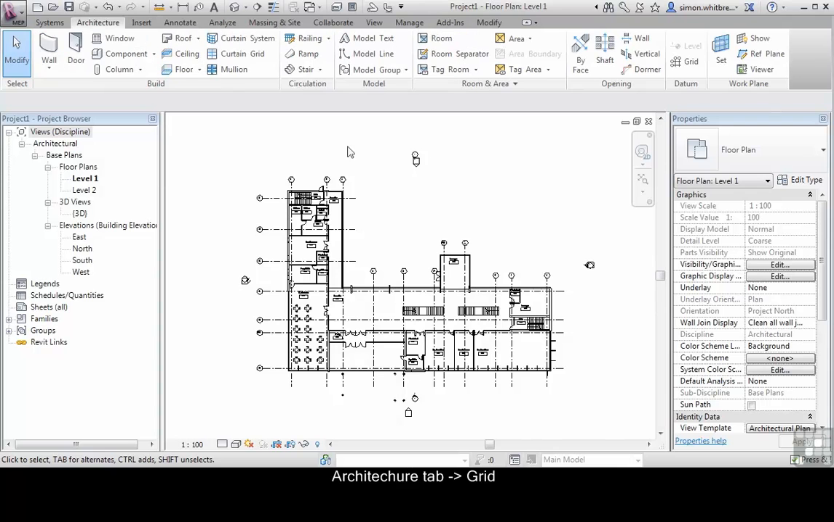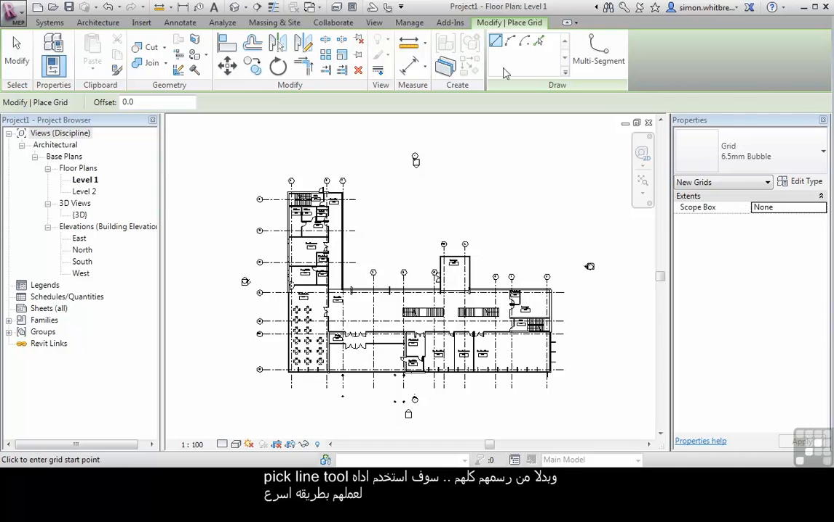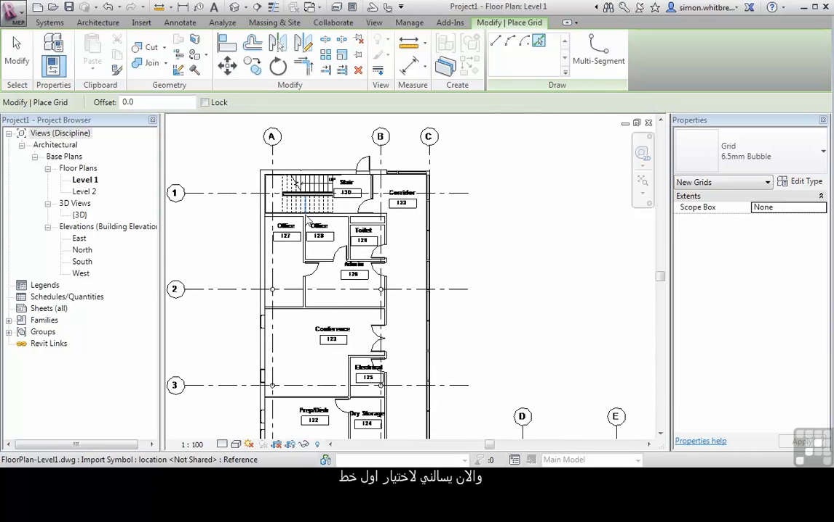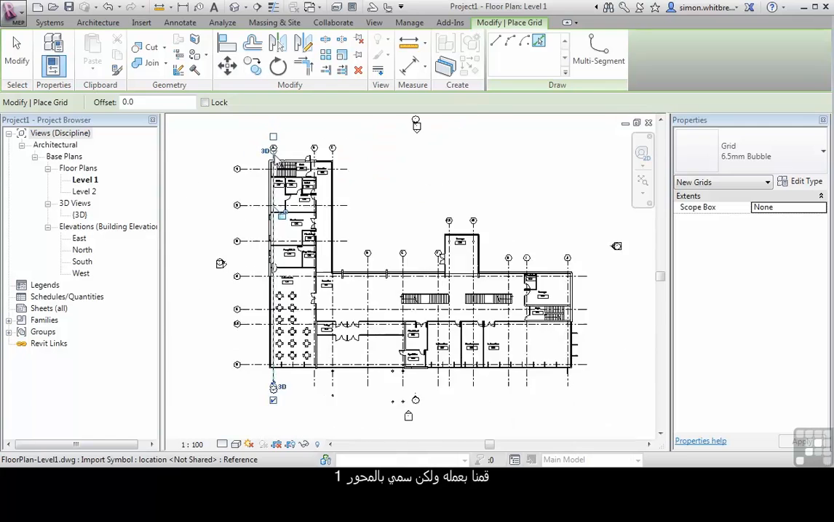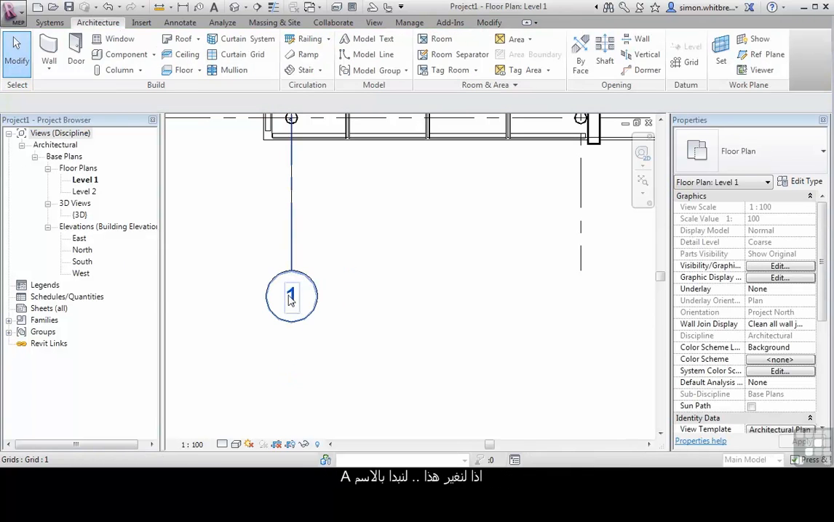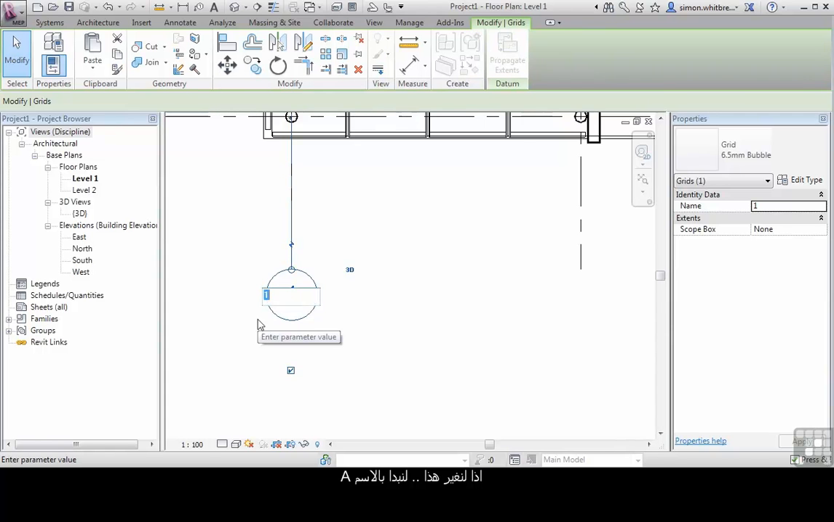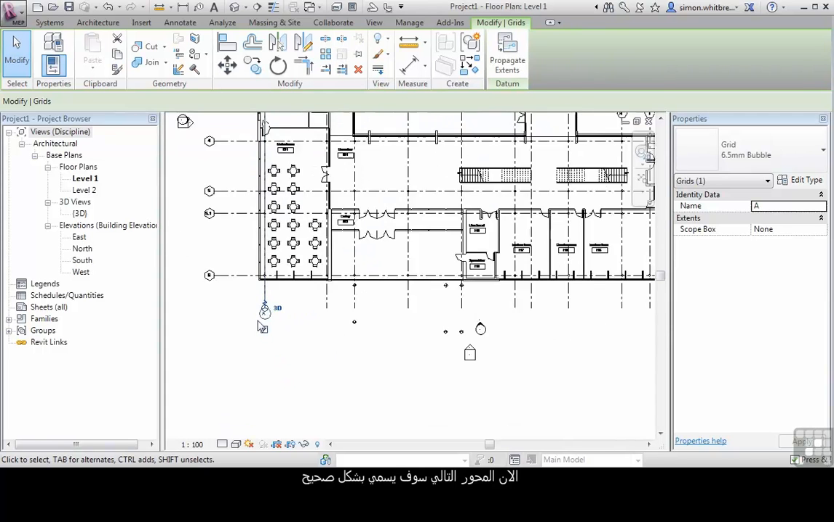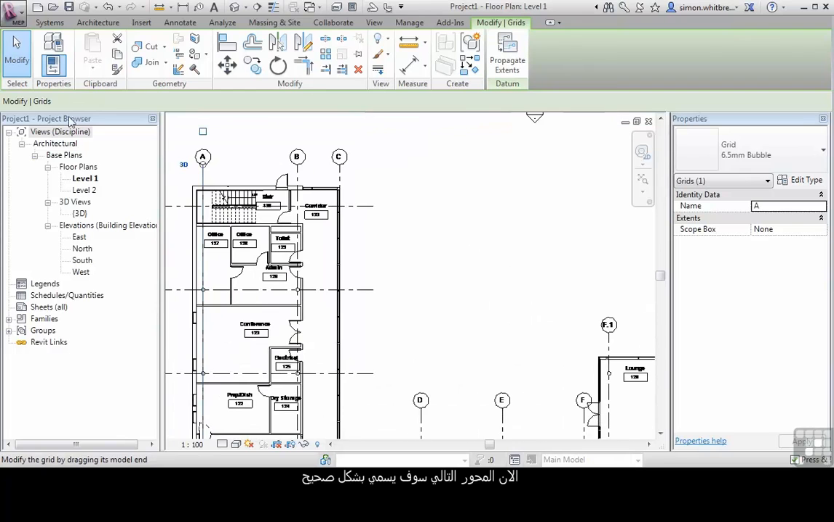From the Architects tab, click on Building Grid. And rather than drawing them all, I'm going to use the Pick Line tool. It now asks me to select an edge. So let's start with Grid A. We've created Grid A, but this one's called Grid 1. I know that I don't want to change every single one, so let's change this to start with Grid A.